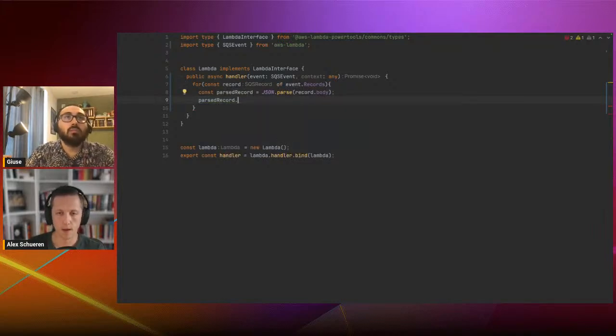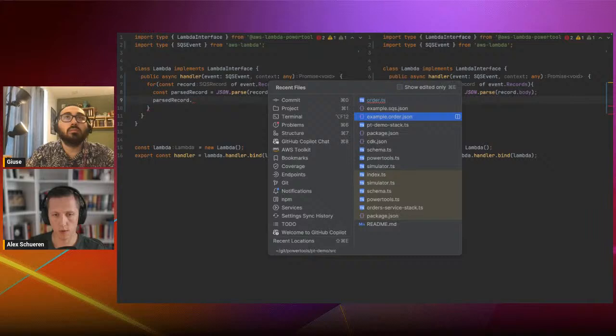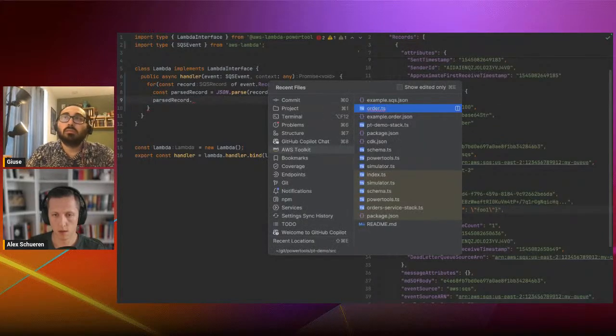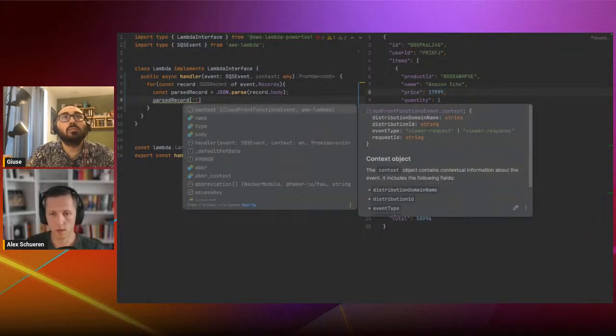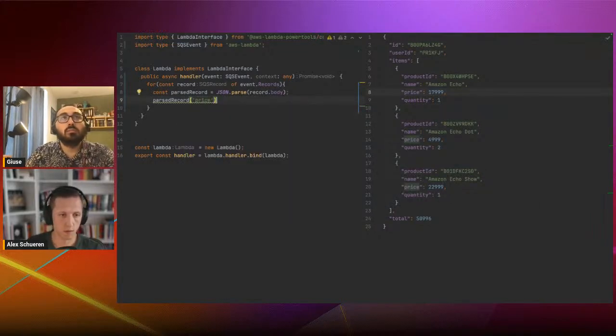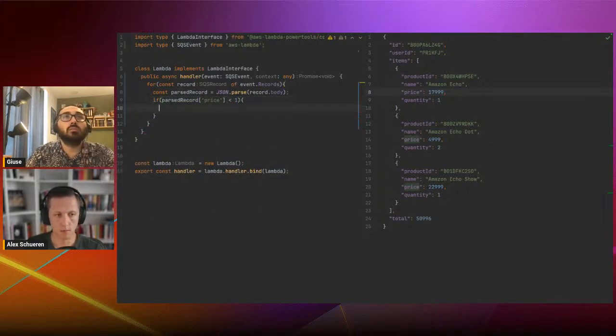If you go back to this example, let me check. Where is it? Order. Yeah, this one. So, for example, I want to check that the price is not negative. So I say if price is less than 1, then maybe I throw an error and say price should be bigger than 0, right? Or non-negative.